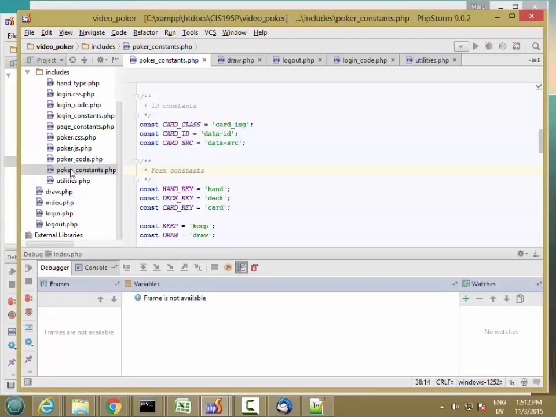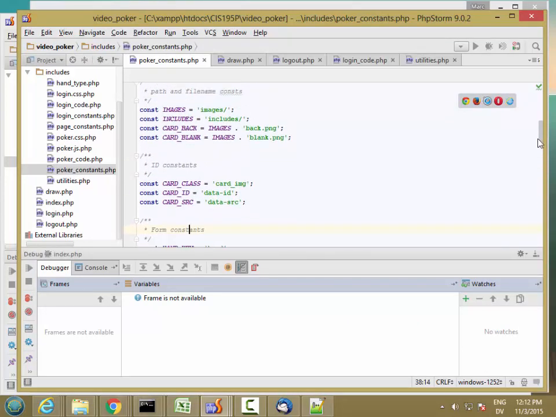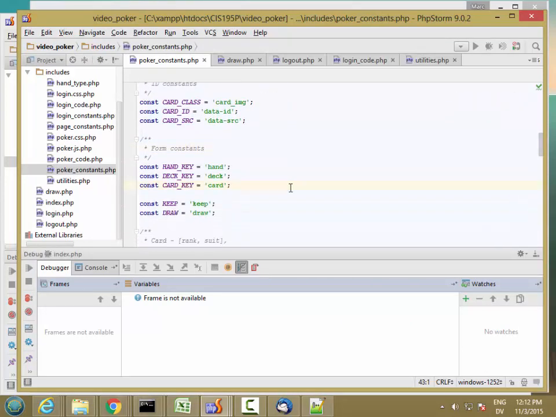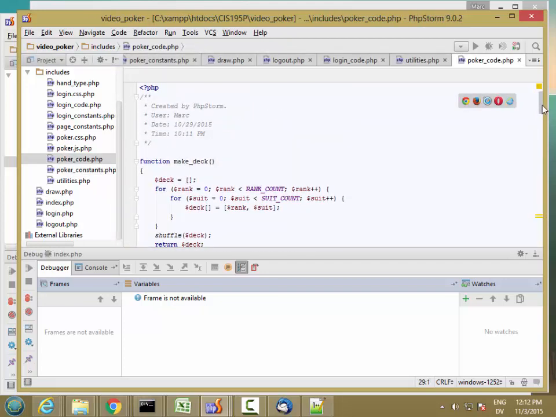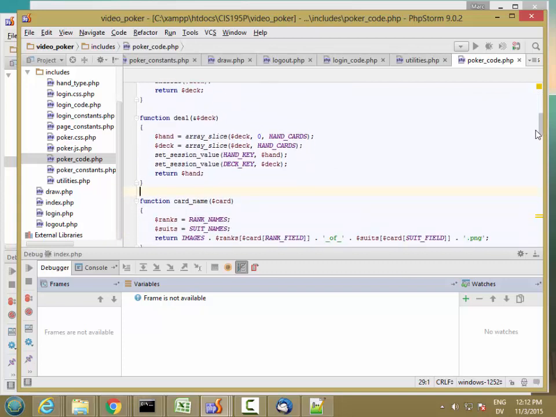So first, let me start with poker constants, and I'm going to add a key for final key. And this is going to be true if draw has occurred and false otherwise. And then in poker code, I need to make two changes. So the first change is in deal.